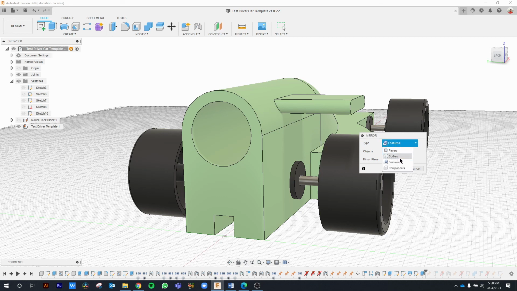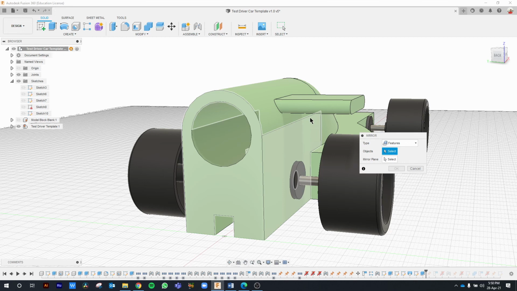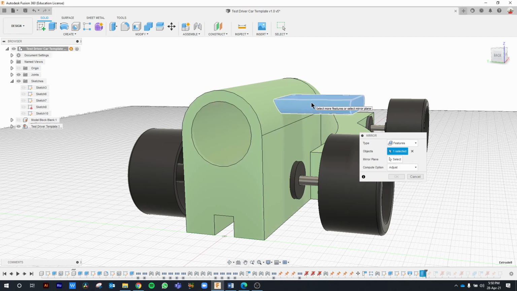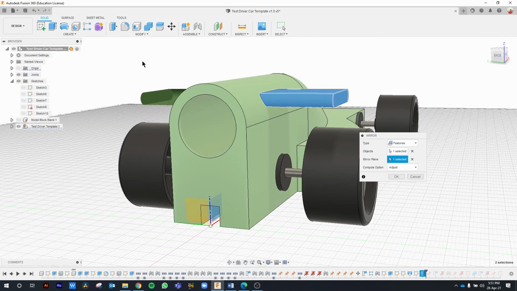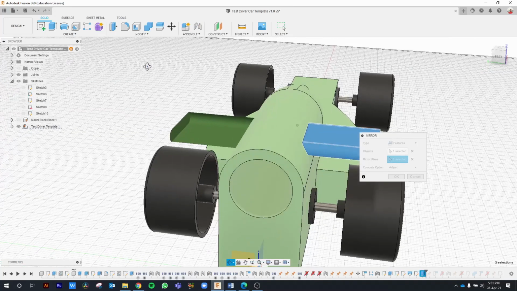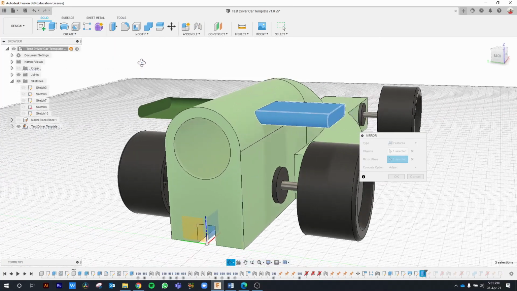Now, select the type as Features if it's not already selected. Select your object as the rear wing that you have just created. And when you select the mirror plane, the platform will activate the origin automatically. If you don't see the origin, go ahead and click the Show Hide button on the origin option on the top left. Now, I'm just going to zoom in a little bit over here to make sure I select the middle plane. And once I do that, and if I zoom out, the platform will create a preview of what my mirrored rear wing looks like.